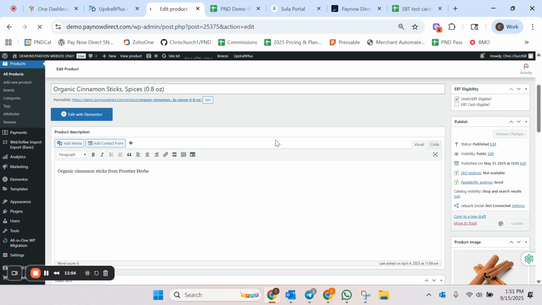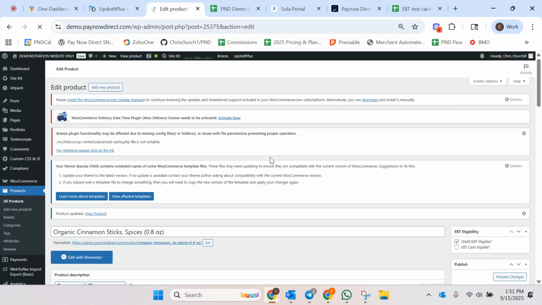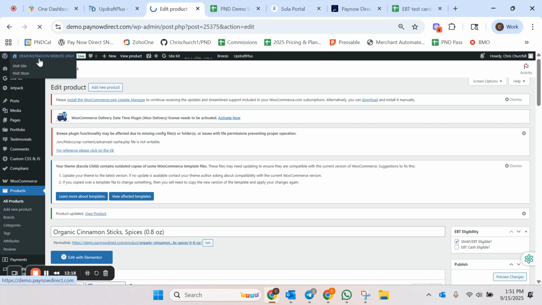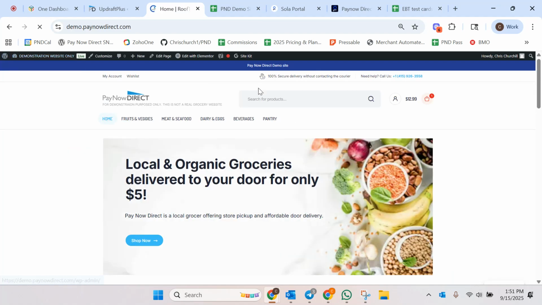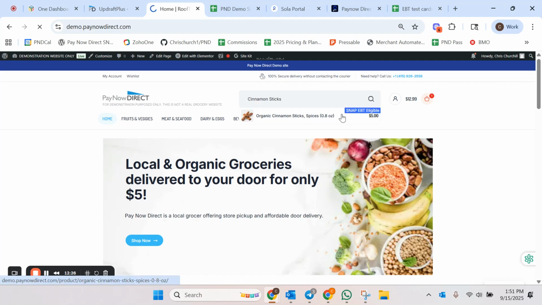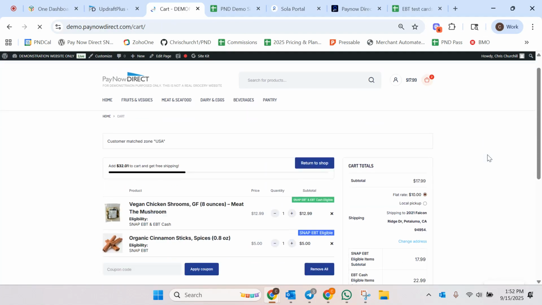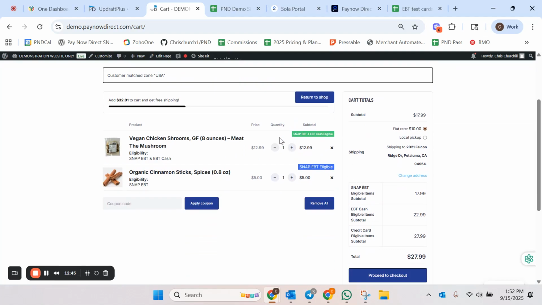And also, when you go over and place it in the cart, we can go to cinnamon sticks. Here's our organic cinnamon sticks. So now it's SNAP EBT eligible. I'm going to add it to cart. So now it's a $17 cart. Okay, view cart. So now I've got a SNAP EBT product, which is also EBT cash eligible, and then just a SNAP product. So we can differentiate between the two, and then it will subtotal the cart.